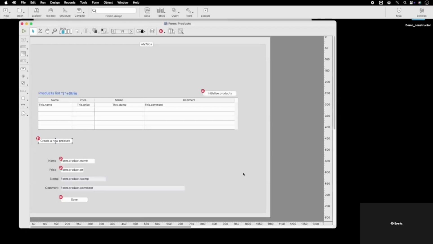Welcome to this demo. I am going to show you how to implement an ORDA entity constructor. ORDA provides fully object-oriented access to data. In ORDA, everything is an object, starting with the data store itself, as well as the data classes, the tables. With ORDA, data is not managed through records, but through entity objects, which are instances of a given data class. The concept of a constructor is now available for these entity objects.